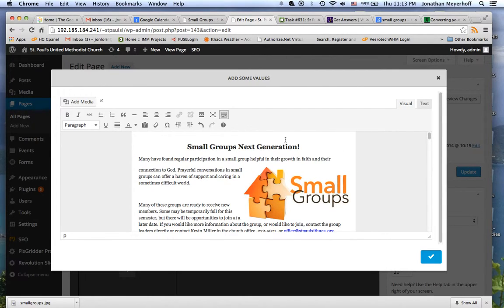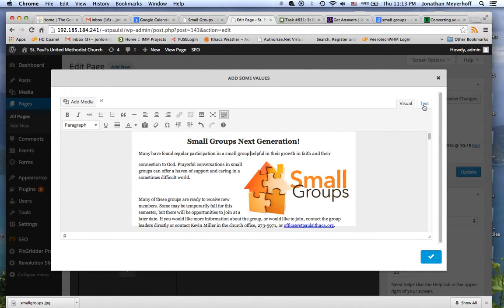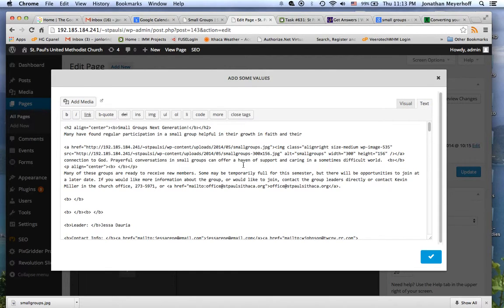So instead of using the visual tab to change this, what I am going to do is go to the text tab. So notice these two tabs over here. One is visual, meaning it looks pretty much the way it looks on the website. But then if you go to text, we're going to look at the HTML part of this.